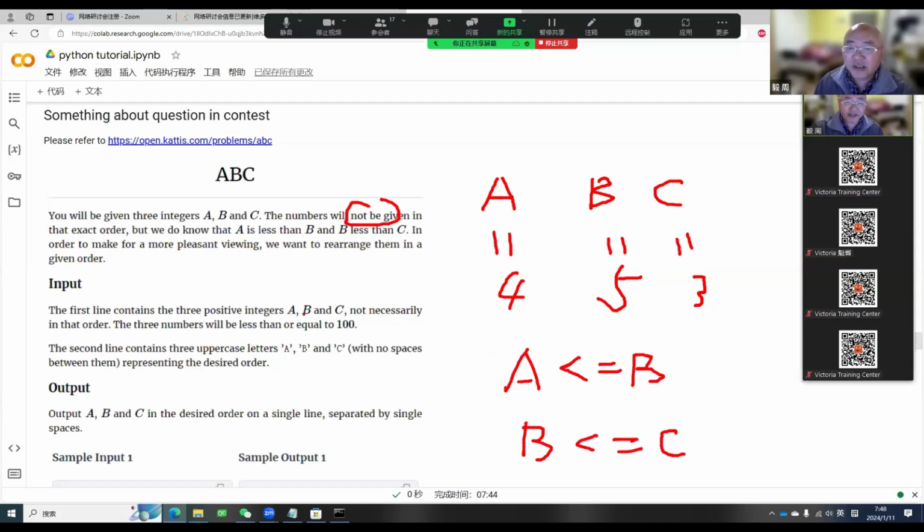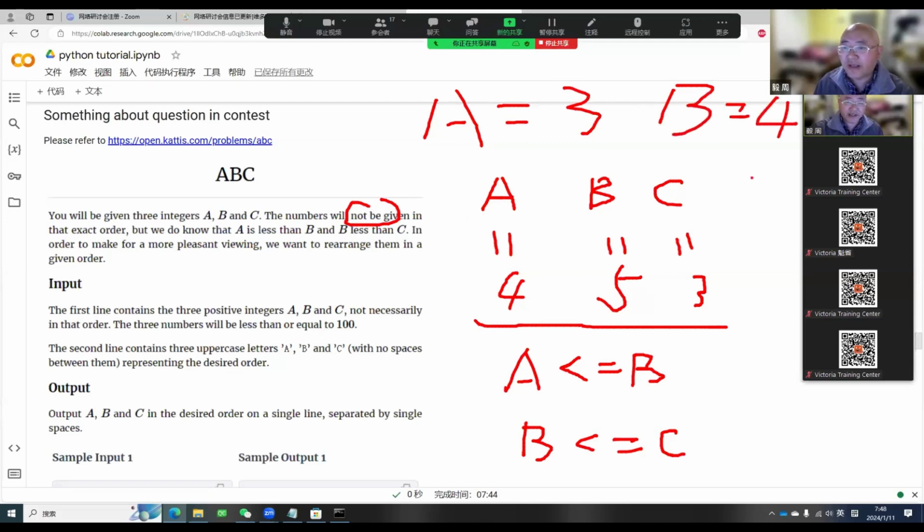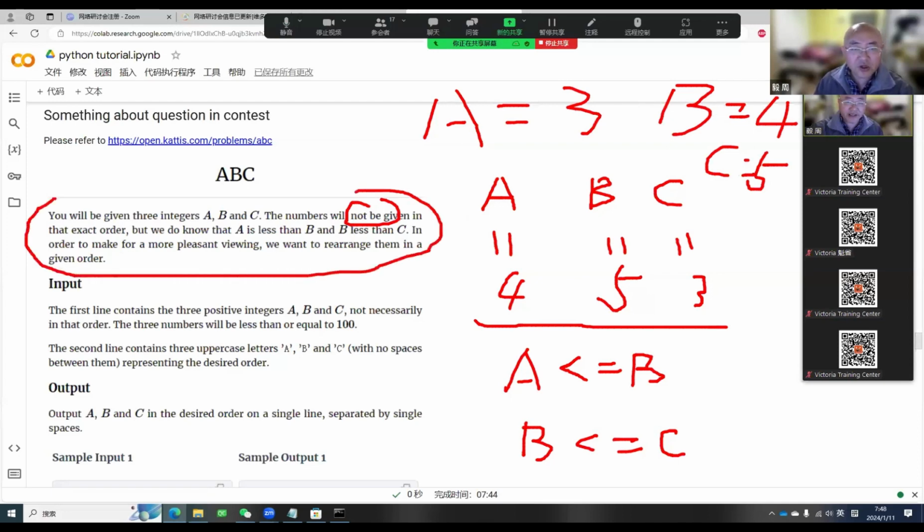According to this description and these three integers, we can get the result. A is the smallest, because A is less than B and B is less than C. So the correct answer: A is 3, B should be 4, and C should be 5. According to this, we know what this problem is for. This is the first step. We should read it carefully because it tells you what you should do.